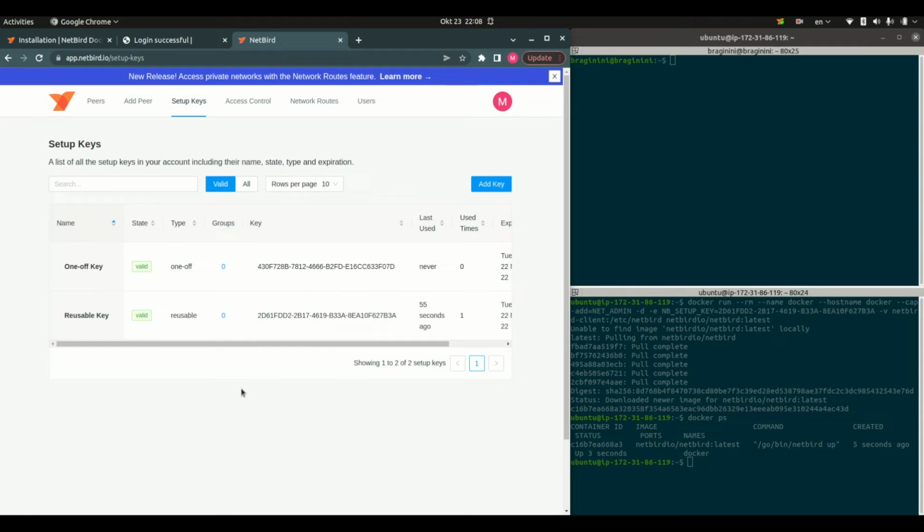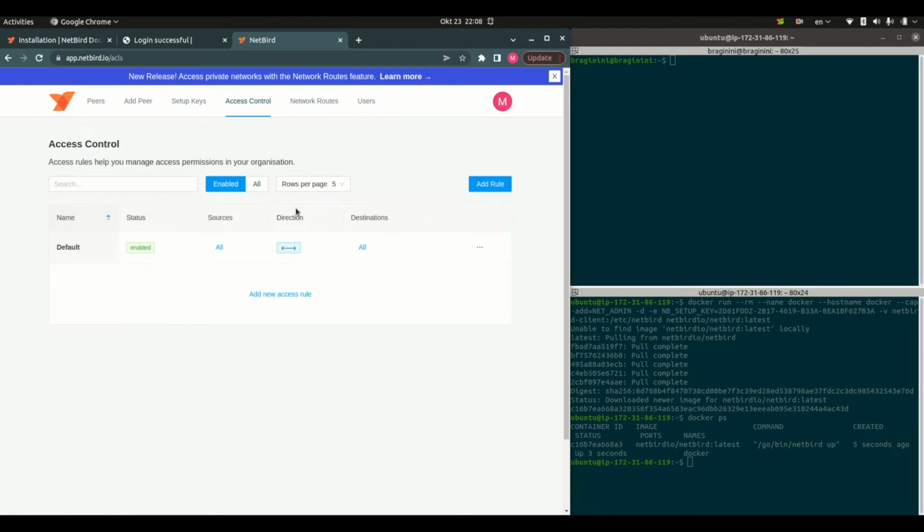When I added peers to the network, they could instantly communicate with one another. And this is due to NetBird's access control feature built on top of resource groups and rules. NetBird allows for granular access control in your network. The administrator can define what groups of users or machines can access network resources.